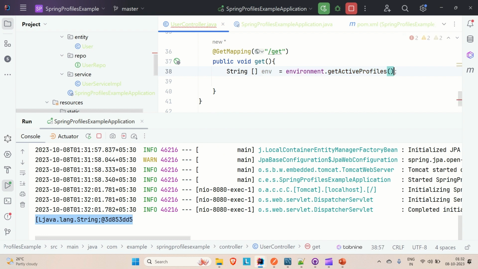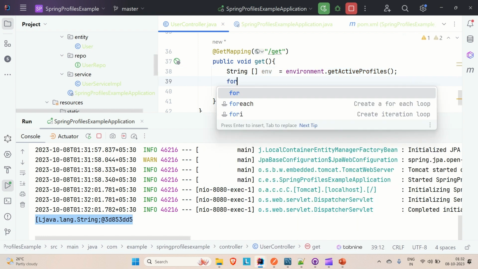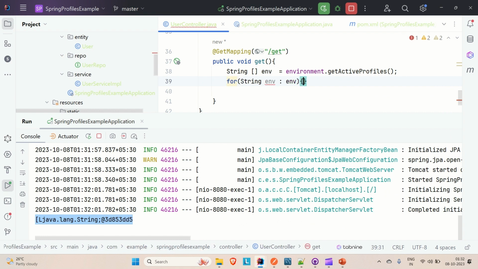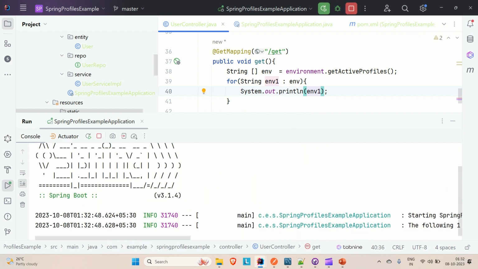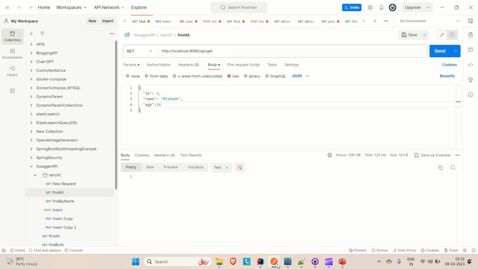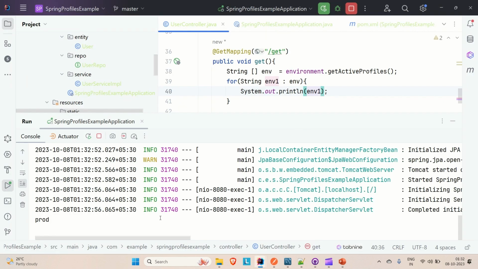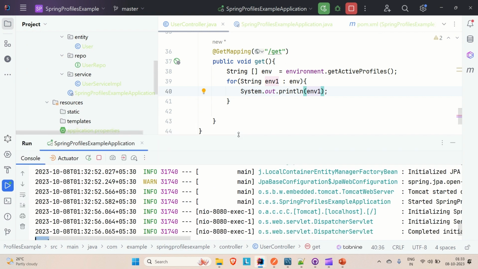Let me try to remove this, and now let me use a for loop to print out the environment. Sout env1. Now let me try to run this. Yeah, our application is up. Hit this again and come here, and here you can see the active environment is prod. So now you are able to access your active environment in the Java classes.